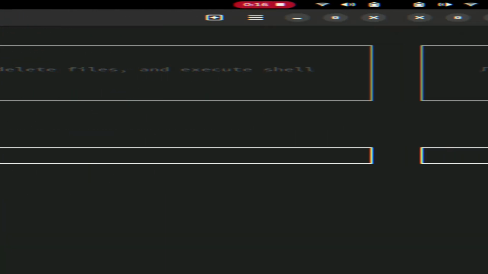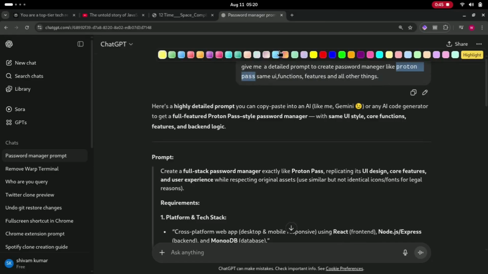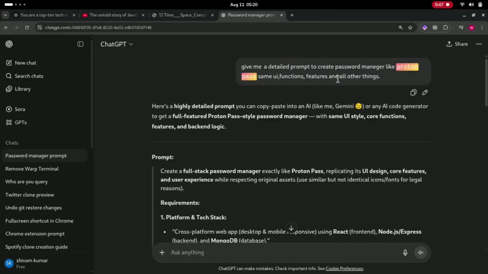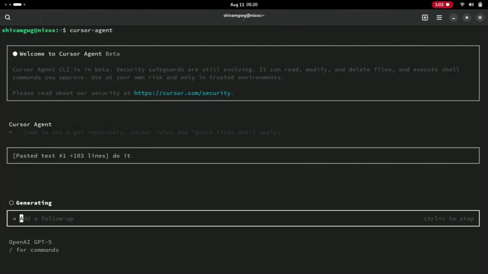Now, let's try building a full stack app using the Cursor CLI. I have this detailed prompt to build a password manager similar to Proton Pass. I actually got this detailed prompt from ChatGPT. So here's my plan. Simply copy the prompt, start the Cursor agent, and run model to select the AI model I want. Right now, I'm using the latest model, GPT-5. Then paste the prompt and tell it to do the job.